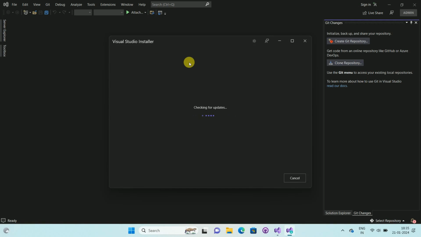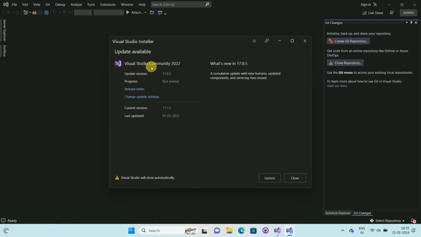So once you click on the option, the Visual Studio installer will check for the updates. So wait for some time, and over here you can see the information. The current version is 17.1.6 and the latest version which is available is 17.8.5. So we want to update our current version from 17.1.6 to 17.8.5. So to update the Visual Studio version, click on the update option.